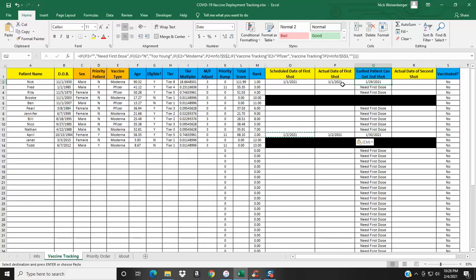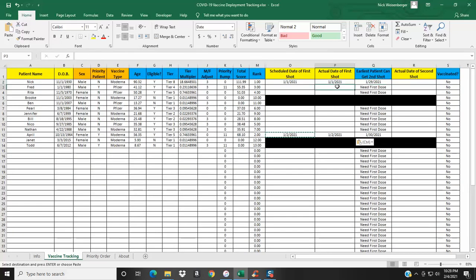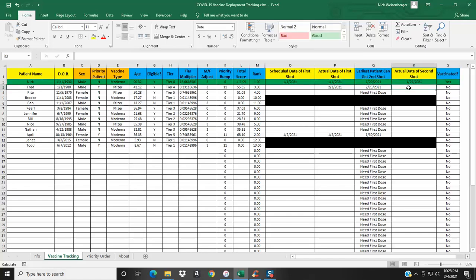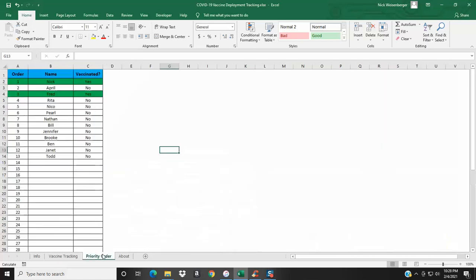Once you get the shot, it says, okay, what vaccine did you have? And then it looks over here and says, okay, 28 days or 21 days. So then it adds those up, and it tells you here's the earliest date you can get your second shot. So once you actually get that shot, if you got it on the same day, put the date in. And then you can see vaccinated changes to yes and turns green.